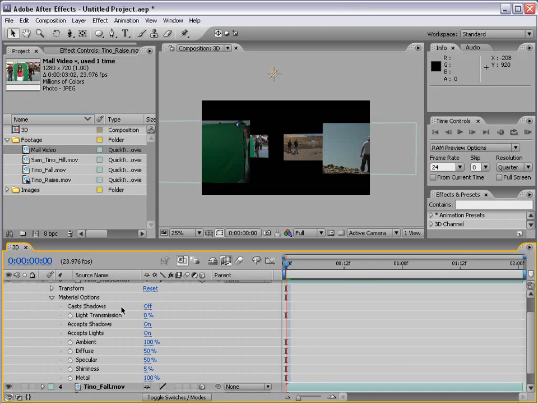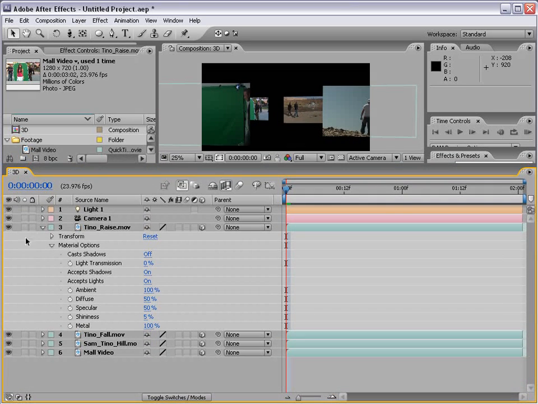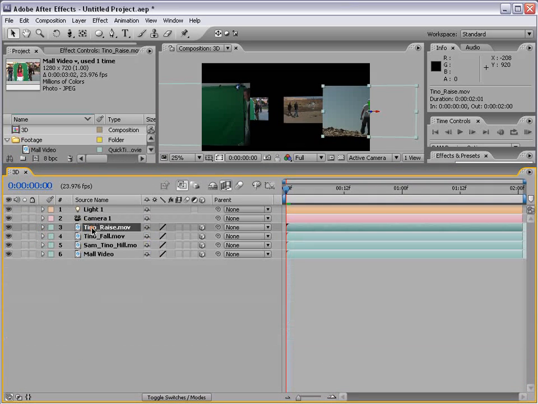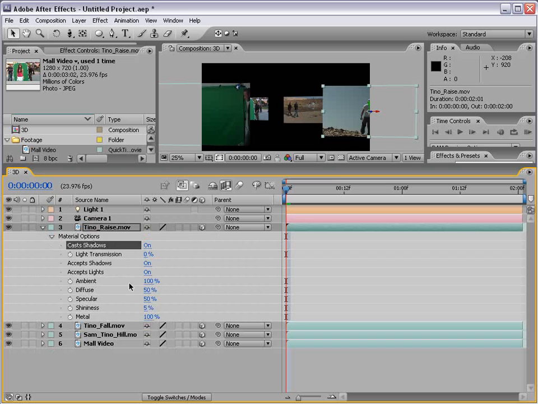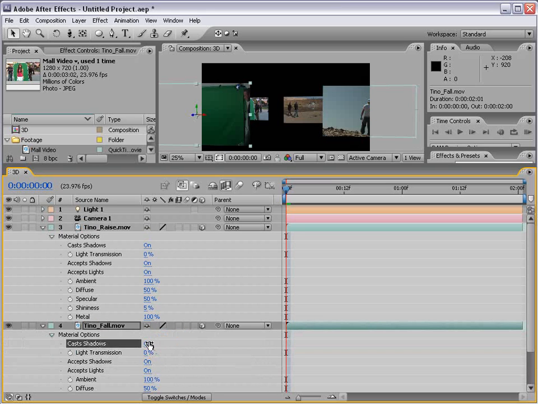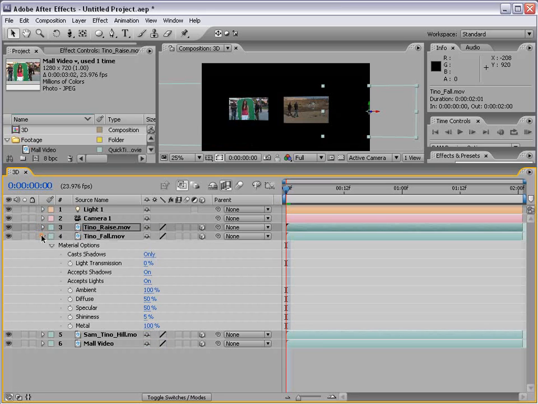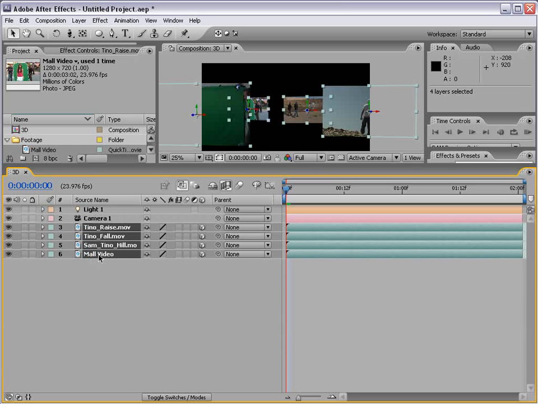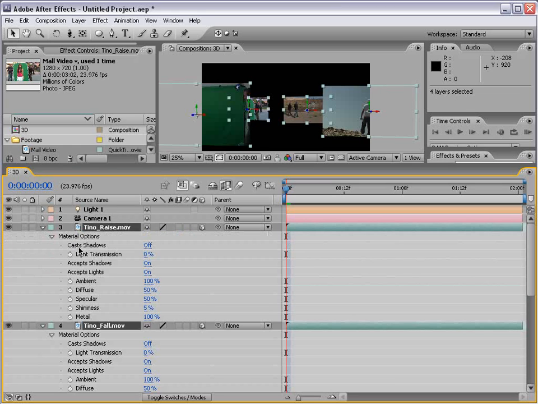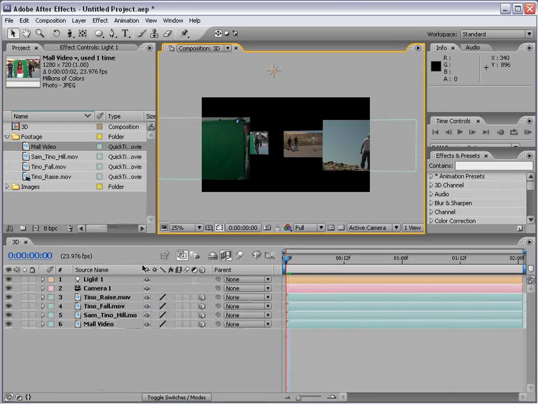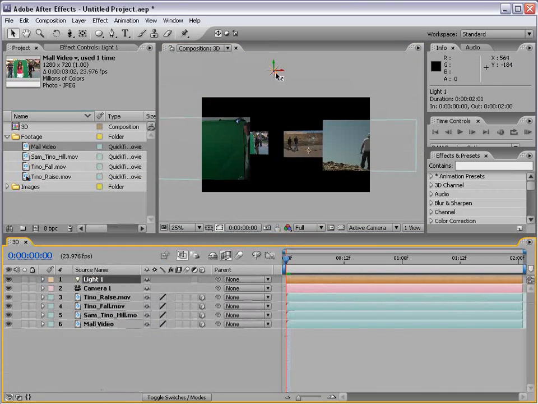So cast shadows is off. Well, what if we want that on? Now, more importantly, what if we want that on for several layers? Well, we can do it for each layer. Turn it on, go to this layer, turn it on, etc. But if we select a bunch of layers, hit A, A, turn cast shadows on, it turns them on for all of the layers. So let's put this light into a position to cast shadows.